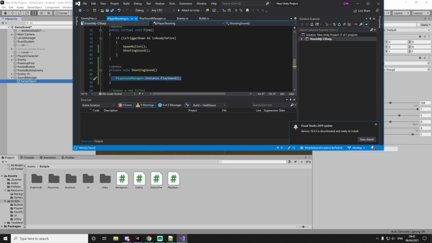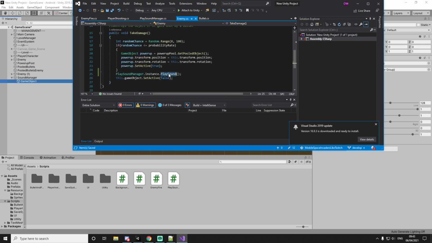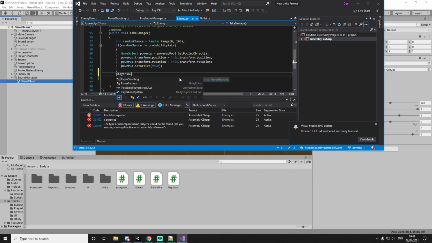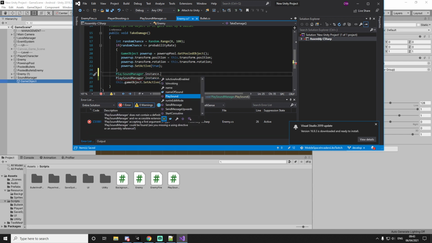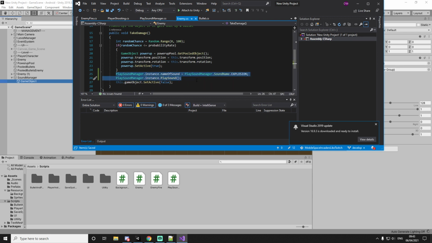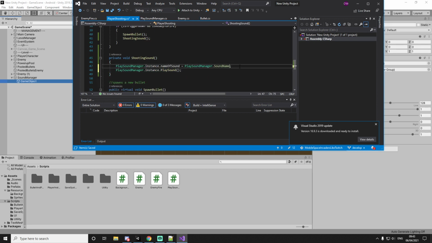So what we're going to do is, if we go back to the enemy, now, rather than doing this, we will do player sound dot instance, and we'll do dot. And what we're looking for is the name of the sound, and we'll make it equal to explosion. Single equals. And let's just copy this over to player shooting. And here we will replace this from explosion to player fire, like so.